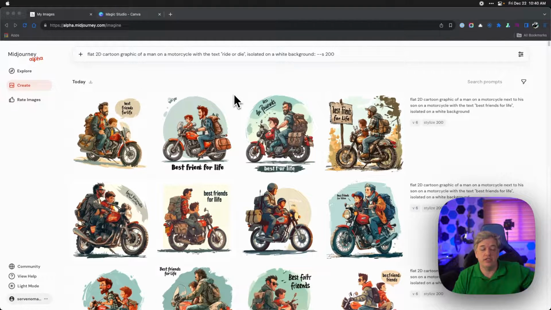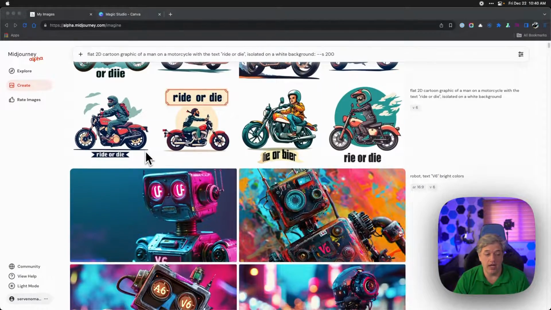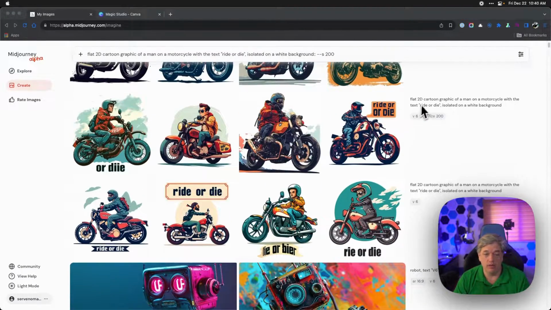MidJourney version 6 is here, and the coolest new feature is that you can do text in your images, and it's pretty accurate. So we have a couple of examples here that I've been testing, and you can see I started this morning. Very simple prompt. What I like about the alpha is that when I'm showing you guys, I can now show you my prompt right next to it, and you can see the things I added to it. And notice the difference here.